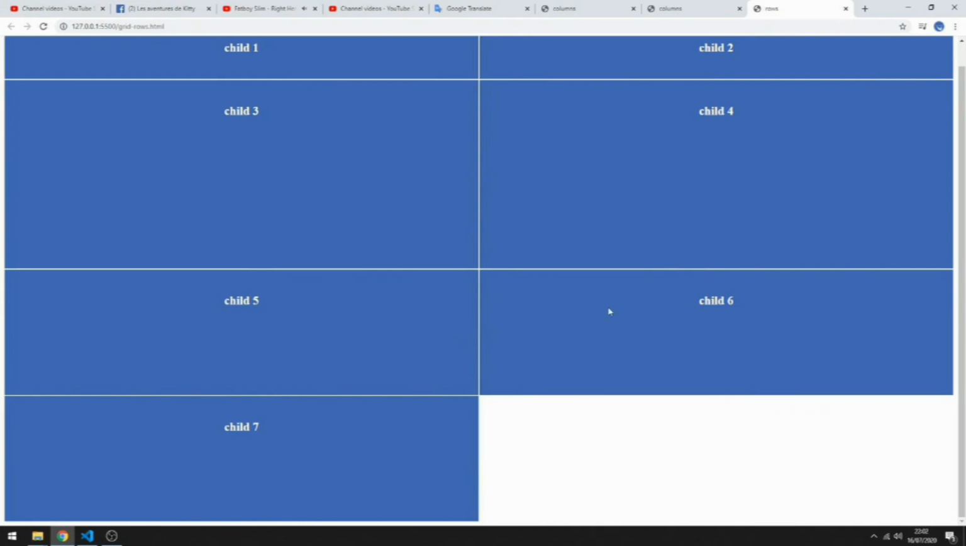In the next one, we're gonna show you how to span items across multiple rows and columns.